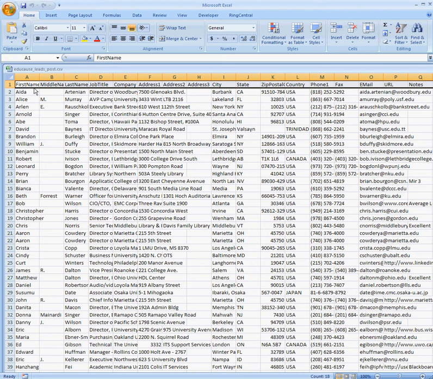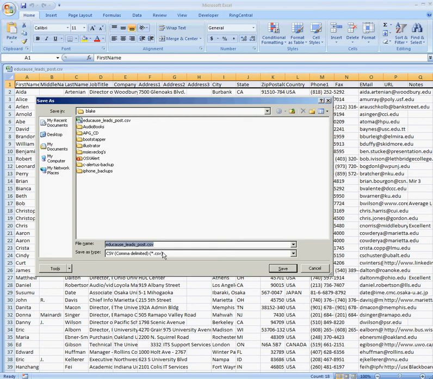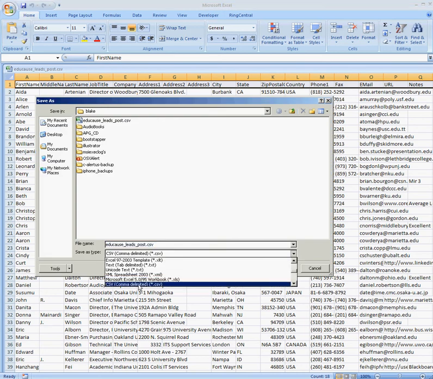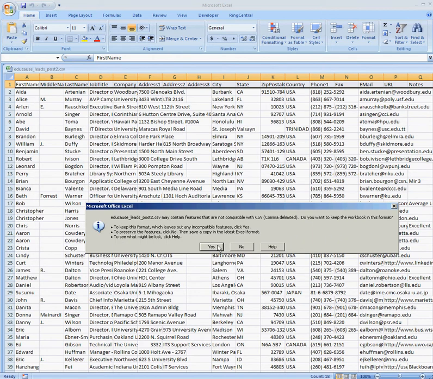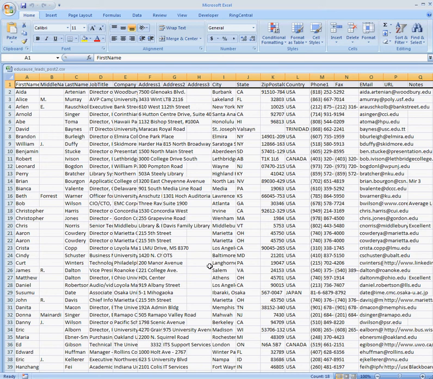First thing you want to do is save it as a CSV file. So you'll select comma delimited, start.csv. Yes, you want to keep it in that format. Basically you just need to convert. If you have it in Excel format, you've got to convert it to CSV.